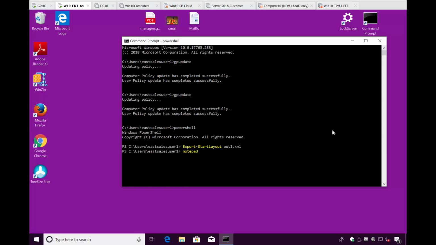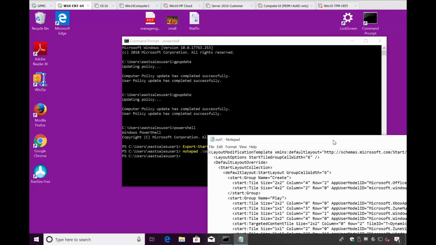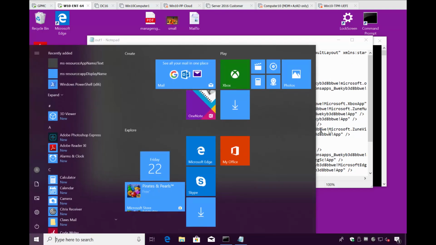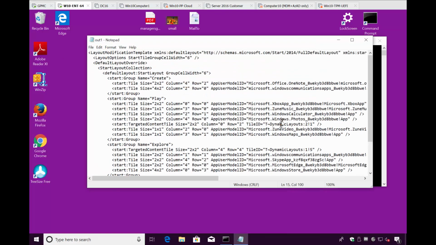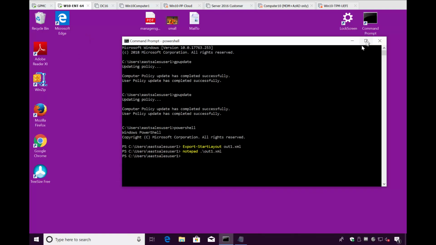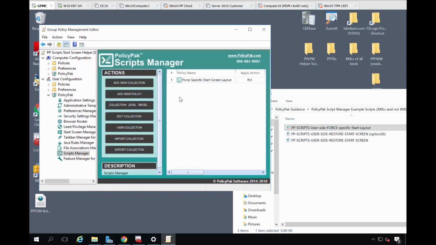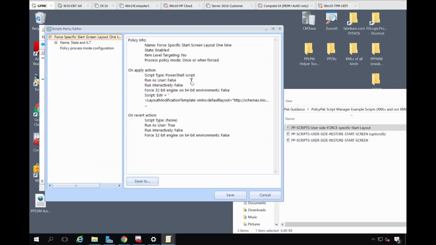And if you take a look in Notepad, out1.xml, what you're going to see here is basically the start menu, all laid out nice in XML. That's cool. Keep that in your mind for a quick second. What you're then going to do is take this final script that I want to show you here, which is force specific start layout. So here's your forced specific start layout script.